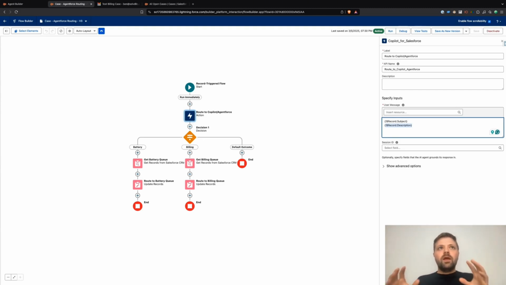Now, the agent, this is going to be something new. The agent doesn't just respond with billing, battery, or general with those words. That's not how it responds. It actually responds with a key value pair. And the key value pair is the data type of the response and the response.